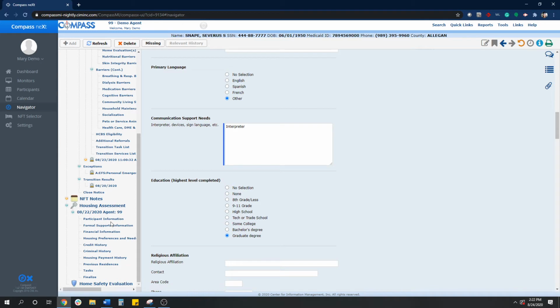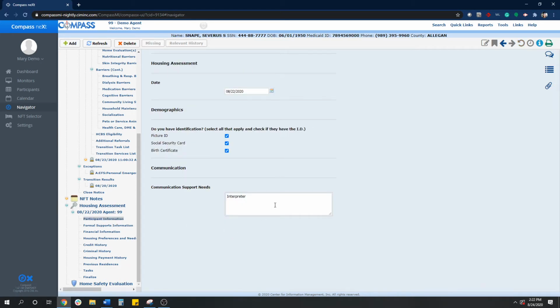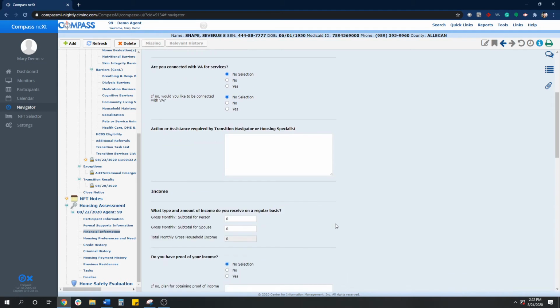So now if I go back to participant information, you'll see it was updated, the blah blah blah was removed. Okay, so that's how those guys work. I'm not going to go through every single field in the housing assessment. Most things are pretty straightforward, but there are a couple things I'd like to point out in addition to what I've already said. So in the financial information section, there is a calculation field.